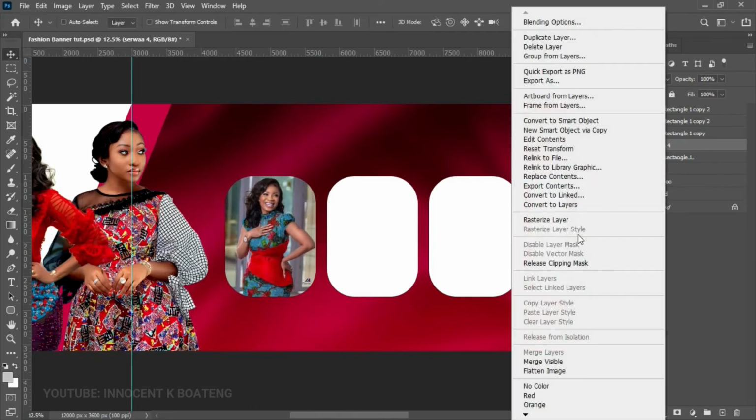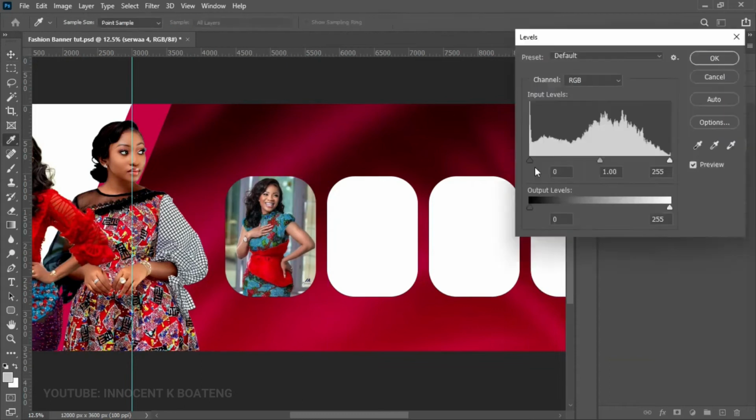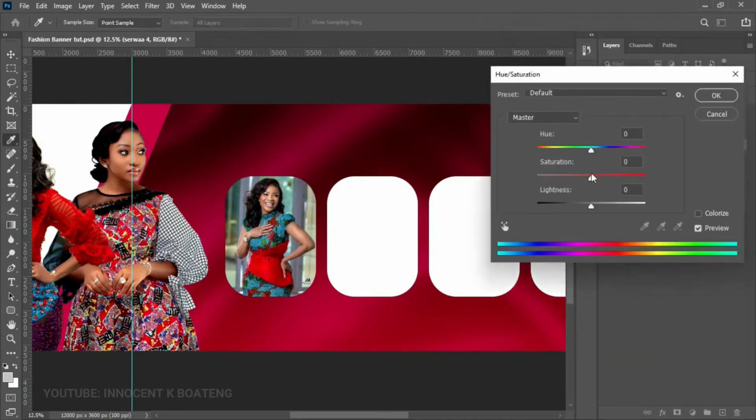And then you can right click, rasterize, and then add some levels and hue and saturation to it to make it look popping like that. And once you are done, you can click OK.